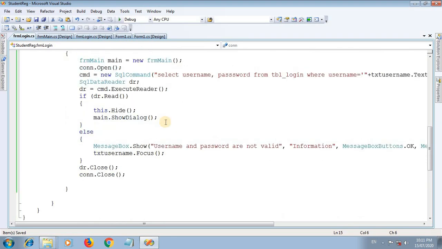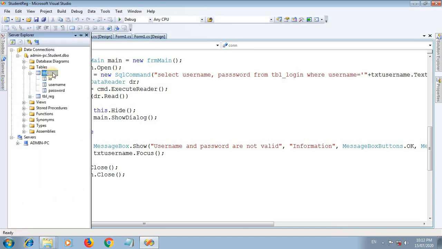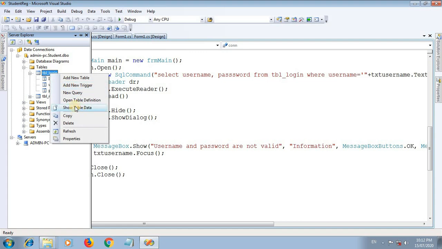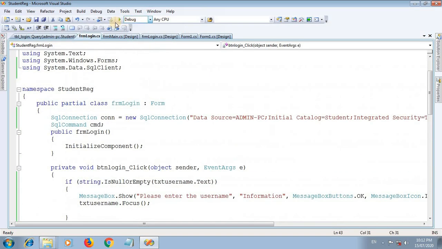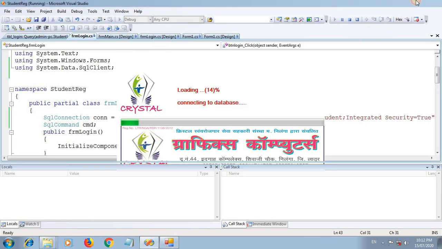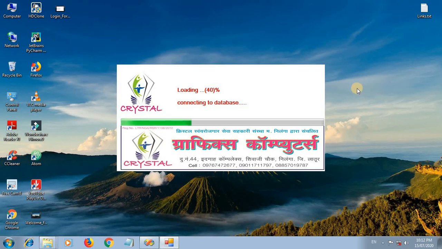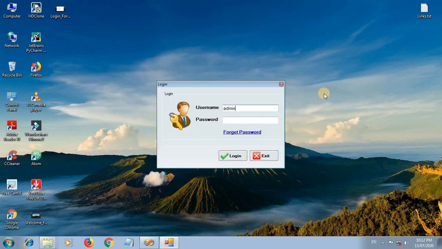Whenever the user clicks on the login button, it will check the database first. In our database, open the table tblLogin, right click on it and select show table data. In our database there is a username admin and the password is also admin. Run the project and see whether it works or not. I am providing username admin and password admin12, and let's check whether it throws an error or not.